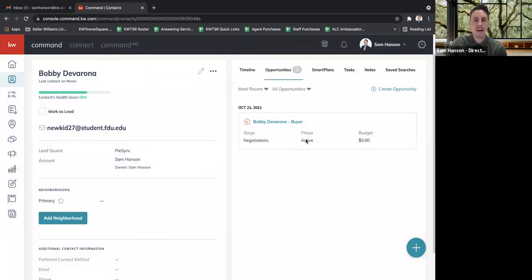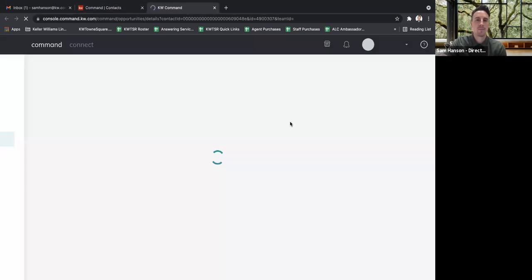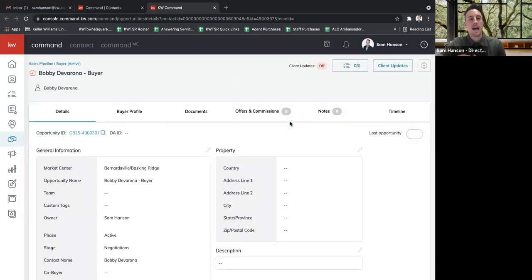So once we do that, you'll see that under opportunities, it now shows that we've created one opportunity. It's going to have the name that you come up with. It'll have obviously the date and just a little bit of information about it. So what we're going to do now is we're going to click into that opportunity. And that's going to take us over into the opportunities tab.